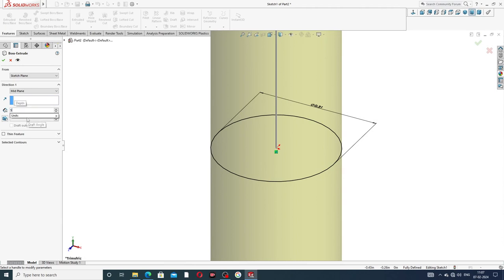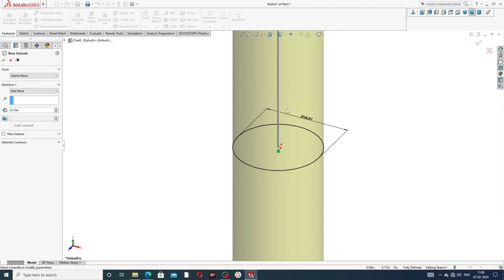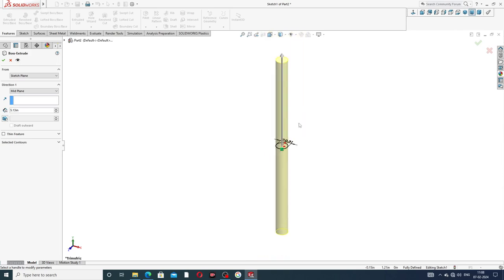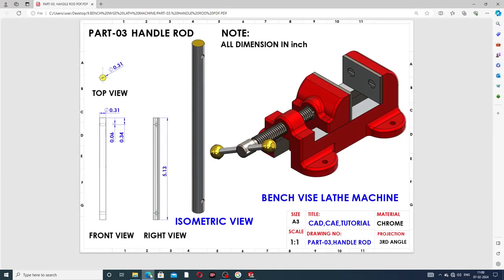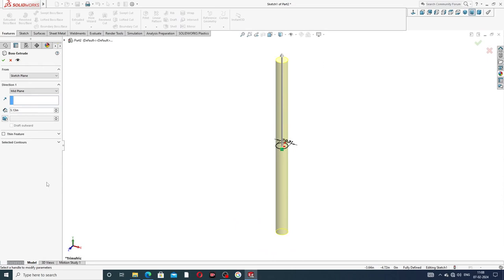Okay, 5.13 inches. Okay, all is perfect, and this is 5.13 inches. Okay, all is perfect, and click OK.